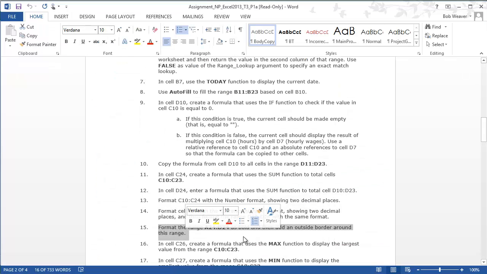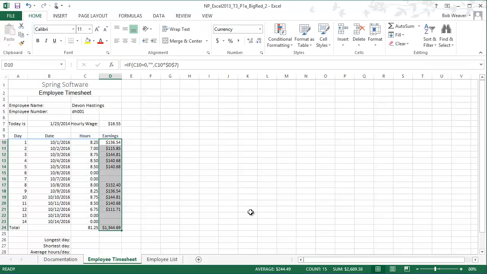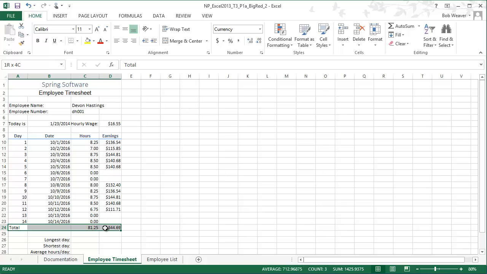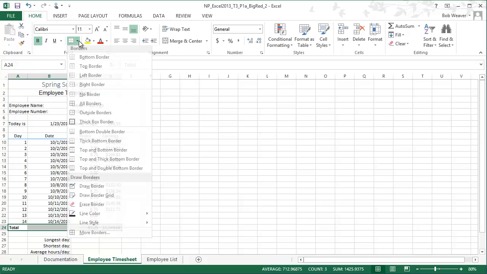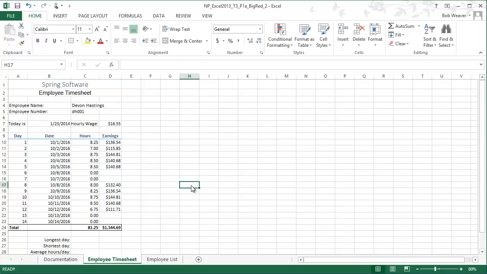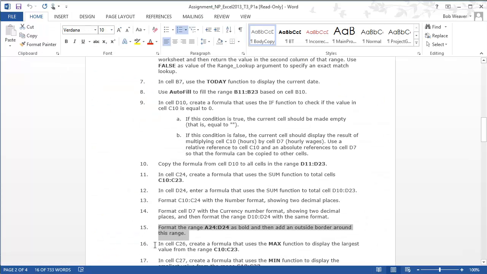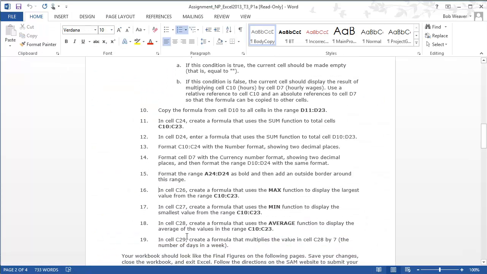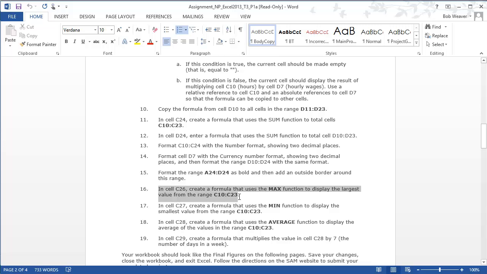Format the range A24 to D24 bold and an outside border. So A24 is right here, D24 is right here, bold, and then a border is here in the same font group in the drop-down list in the middle, and outside borders is an option there. And then our last four steps here are C26, C27, C28, and C29.